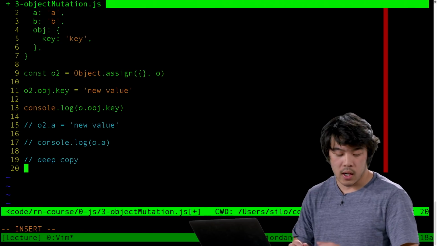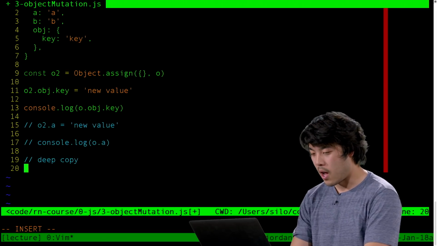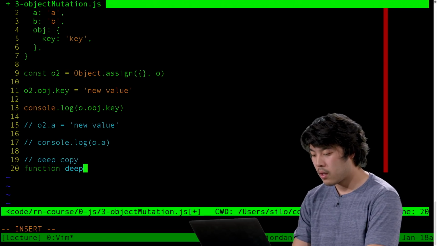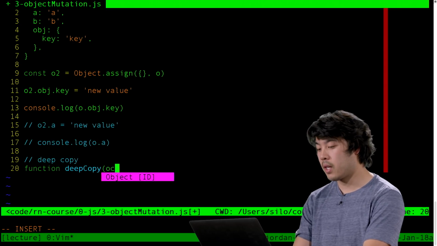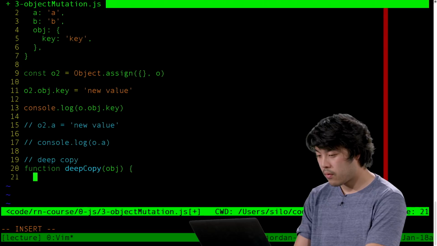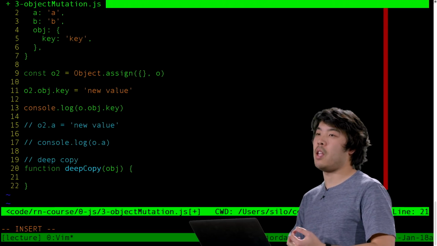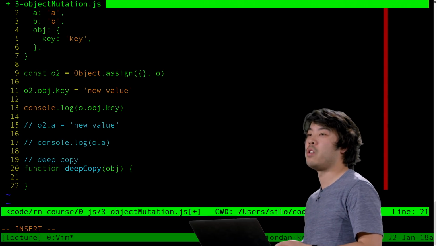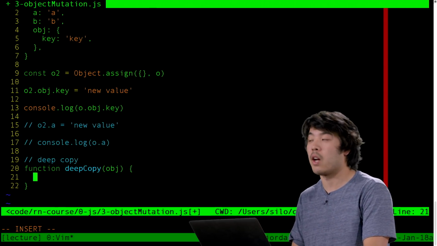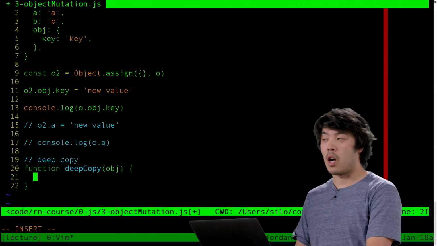So I know we haven't talked a ton about JavaScript yet, but let's actually try to do this together. So let's call a function deep copy, and we're going to pass into it some object. And how would we implement this if we're guaranteed that no objects have values of objects? Meaning we are guaranteed not to have objects within objects. How might we do this?